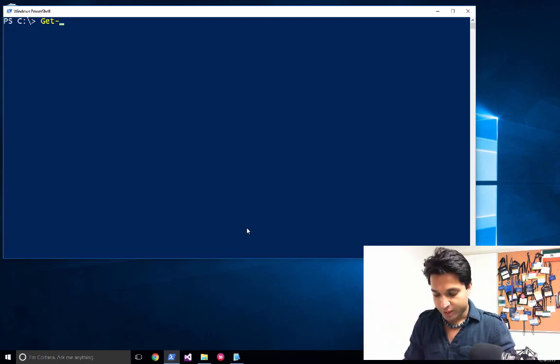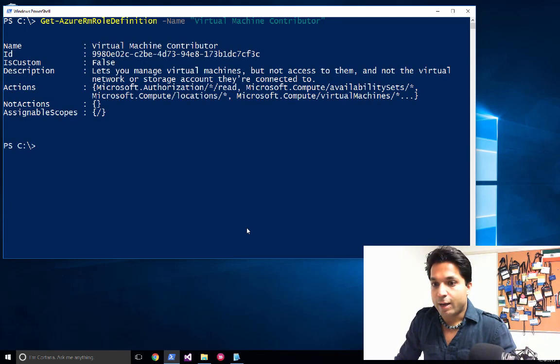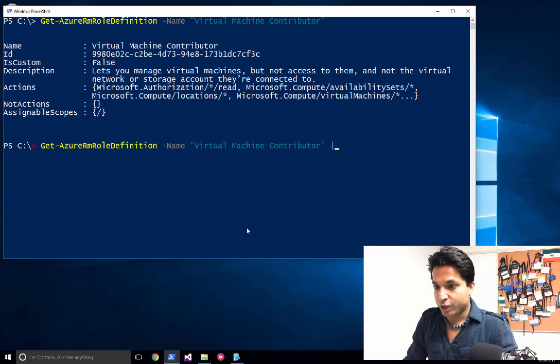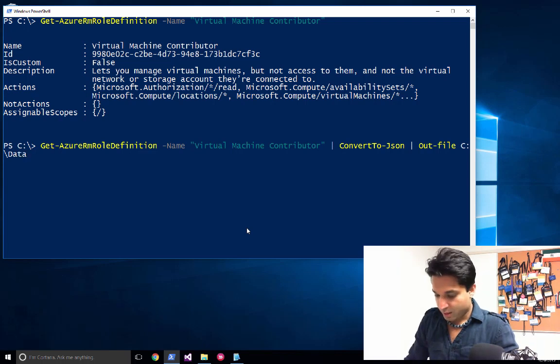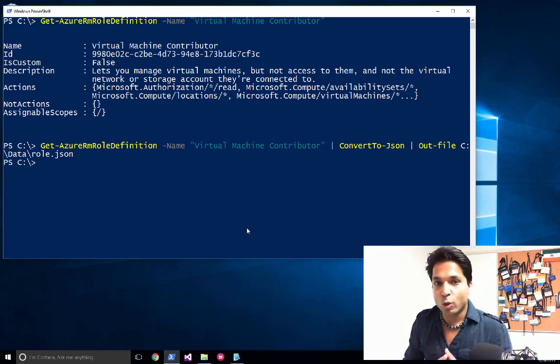Let's do that. So I'm going to say Get-AzRoleDefinition. I want Virtual Machine Contributor. And I want to export this role definition into a JSON file. So I'm going to say ConvertTo-Json, and I'm going to say Out-File, C:\data\role.json. All right. So this exports the role definition of virtual machine contributors. Let's take a look at it.